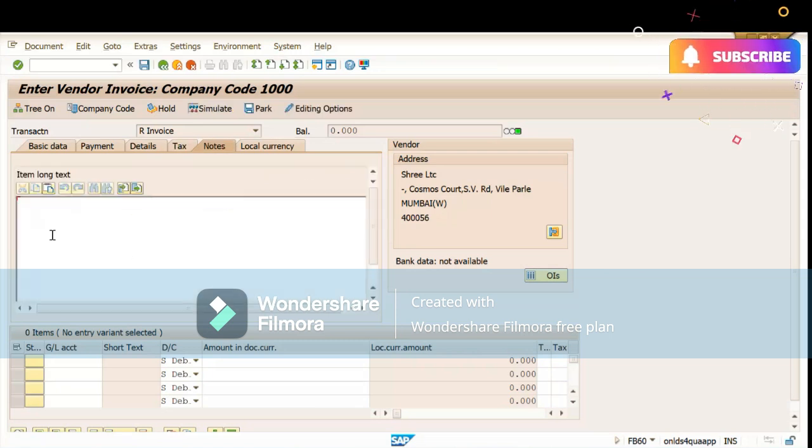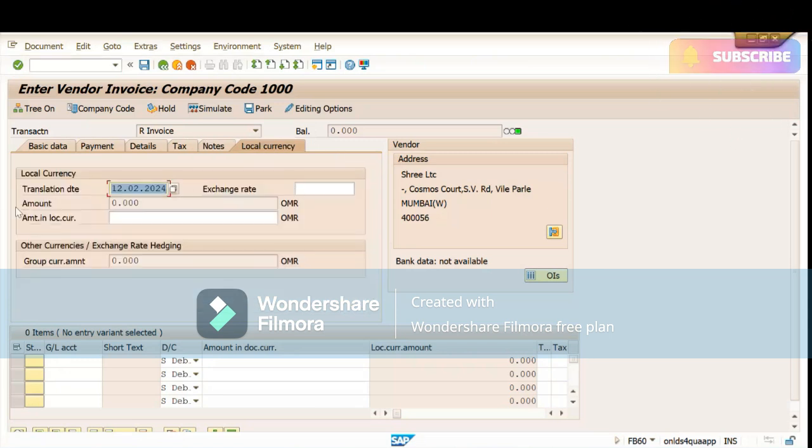Any notes if you want to maintain for this vendor against this, what kind of materials you purchased, or what kind of expenses that you are entering here, if there is no sufficient space in the text column, you can write the notes here. Okay. And also you can attach the files also here. And the local currency, this is the translation currency. If you want to change any, exchange it directly here.